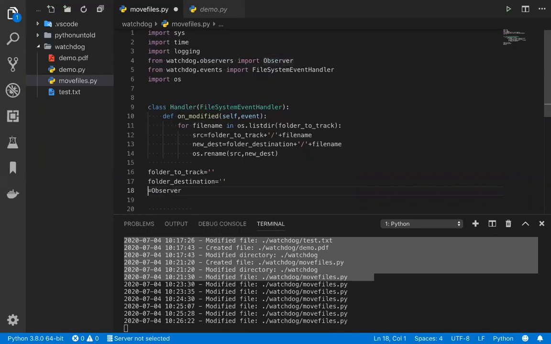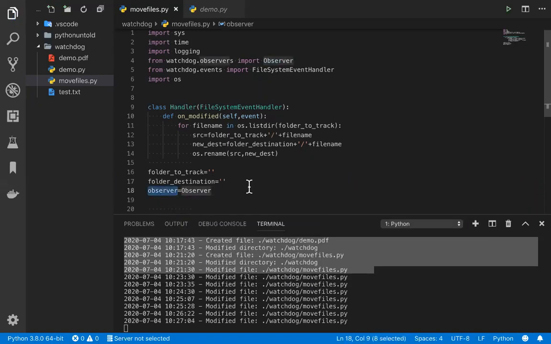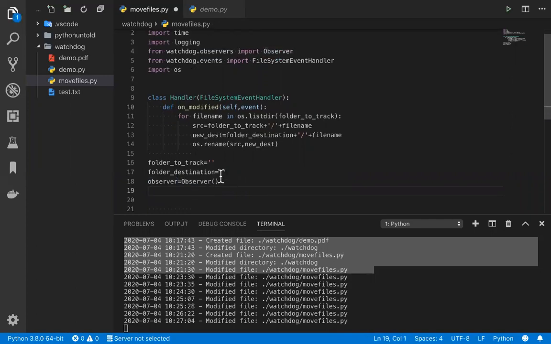So let's create a very simple one. Observer, small keywords, small word only. I'm giving the variable name. It's called the object. I'm creating an object here. Again, I'm creating the object for the file system event handler.